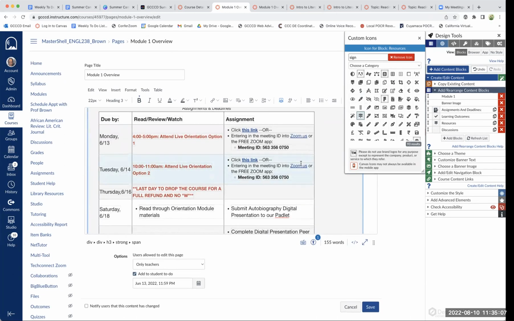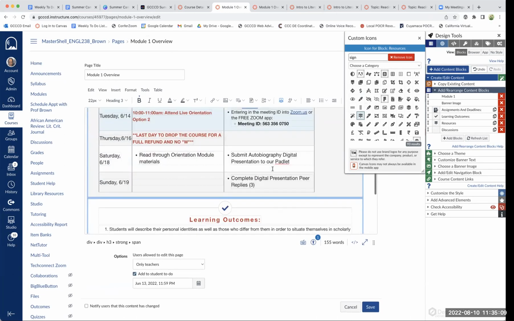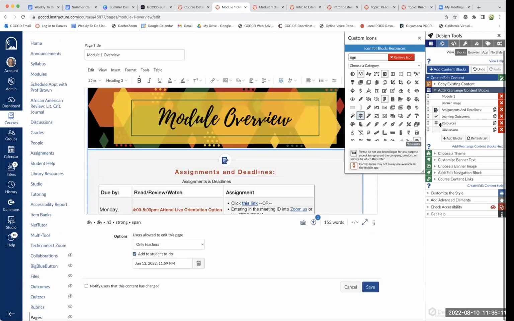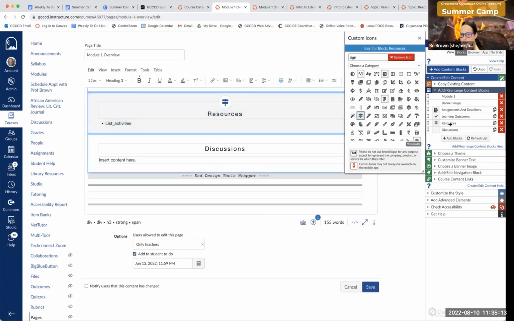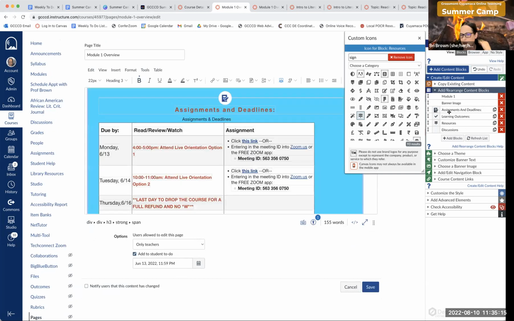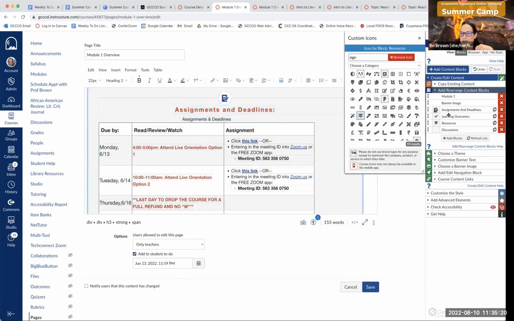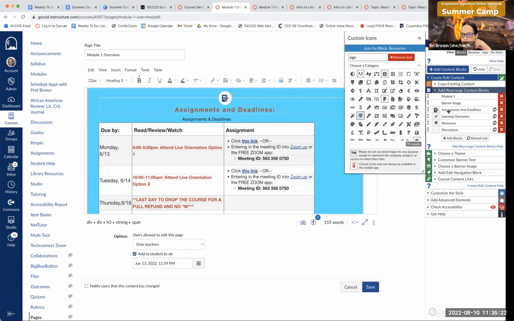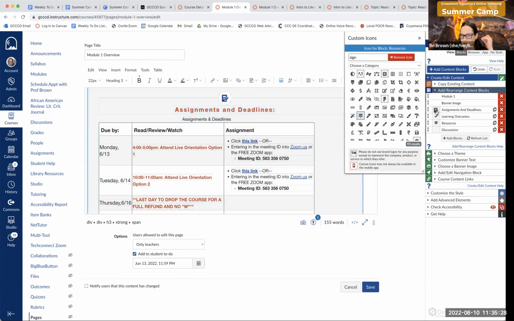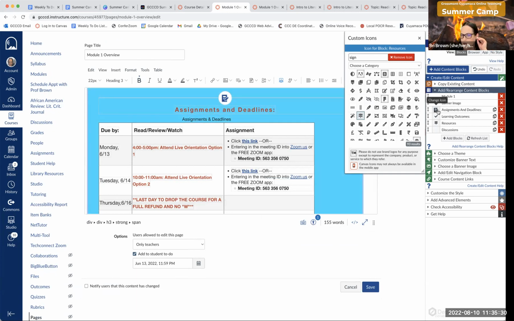I'm lost again. I'm at add rearrange content box, and then I don't know where you went from there. Okay, so choose the block that you want to add an icon to. Let's say you have one that's called activities, right? Next to the word activities on the left, you should see a blank gray square.